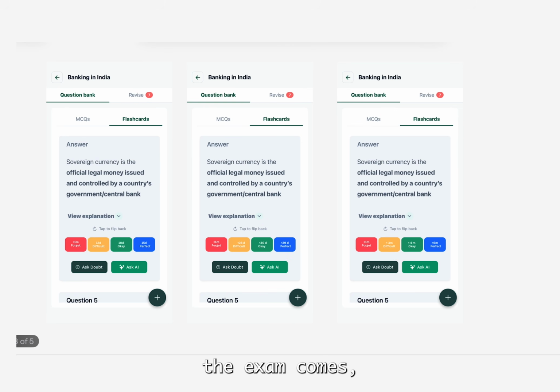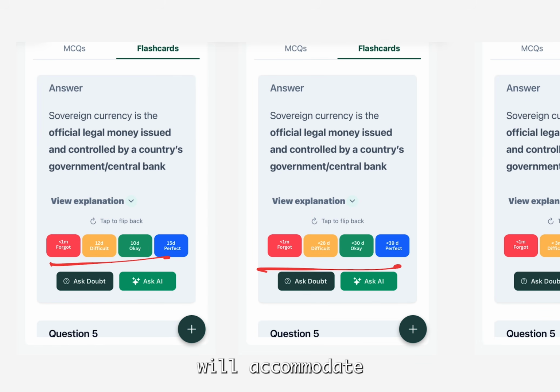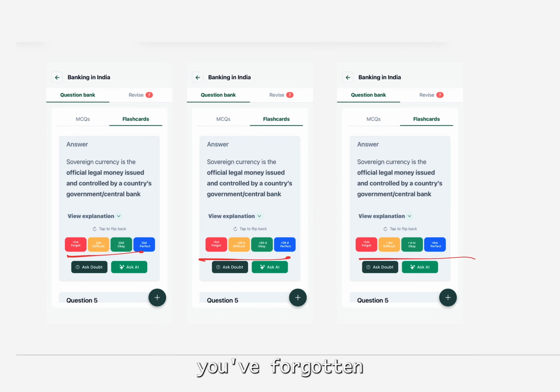So by the time the exam comes, let's say it's 1 year later or 2 years later, this flashcard that kept on repeating will help you revise, and this will accommodate based on how much you've forgotten or how well you remember. So, based on this, everything that you've studied from the flashcards will be automated and guaranteed to enter your long term memory. So, if you use spaced revision, then you will remember everything that you've studied.